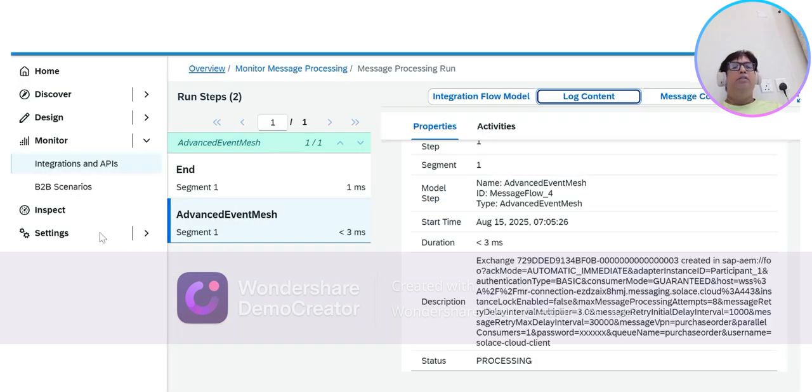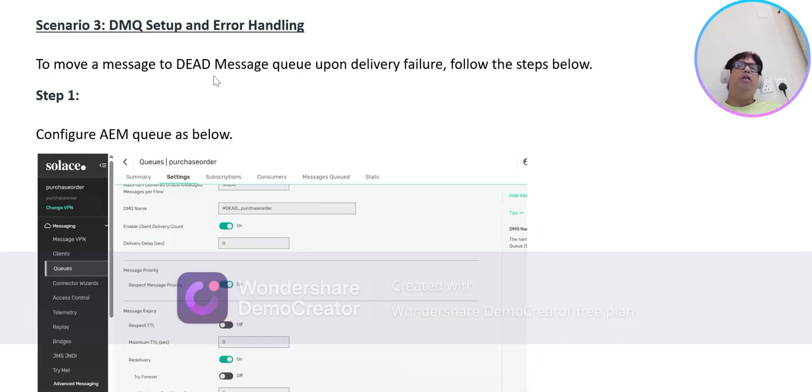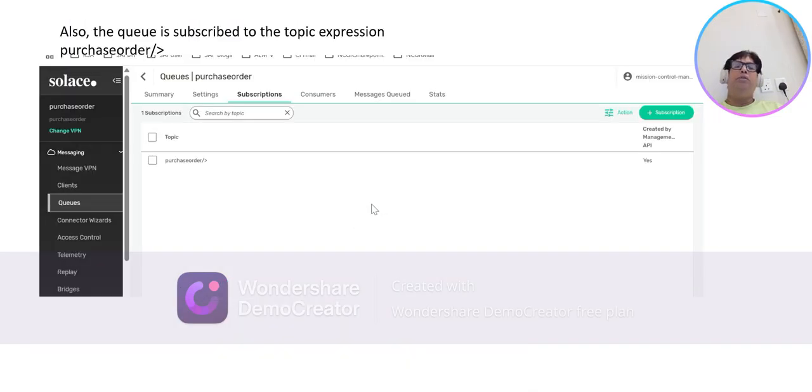Okay, and for the message log you can see it in the CPI, the Cloud Platform Integration. And in the DMQ setup, you can see the error handling. You can move the message to the dead message queue as a delivery failure. In case of failure, you can set up a dead message queue. Here you can see there is a purchase order in Solace. If you go to the settings, there you can see the dead purchase order. You can fix it, and then the messages will be processed via the dead message queue.